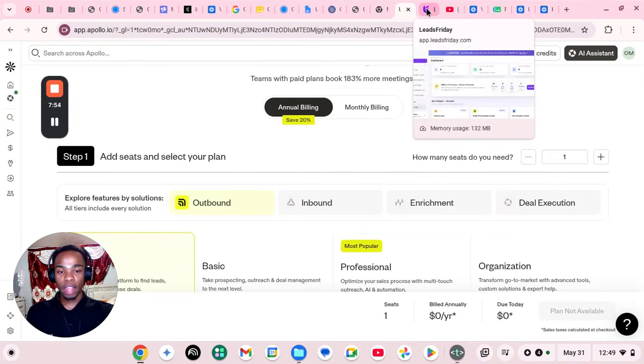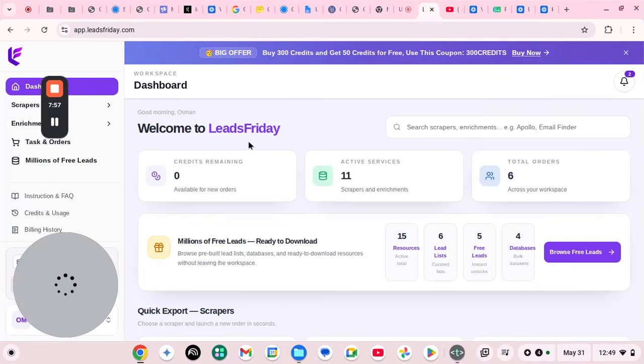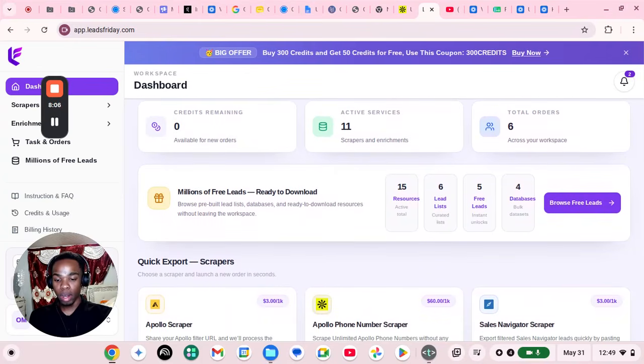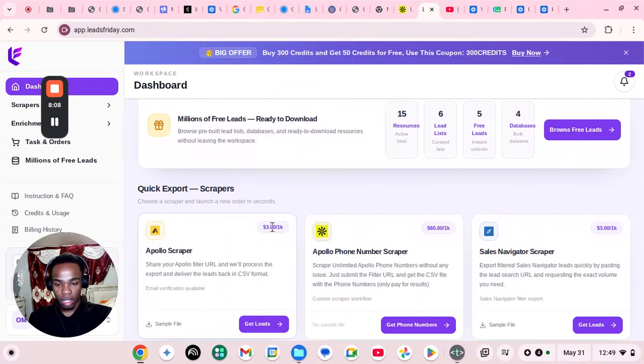On Leads Friday, we're going to jump right over here. Their pricing is $3 per 1,000 leads, so that's a lot better pricing. You can see it right there. It says $3 per 1,000 leads, and then it'll charge you an extra $1 to verify it. So it'll be basically $4 per 1,000 leads, but still overall better pricing.